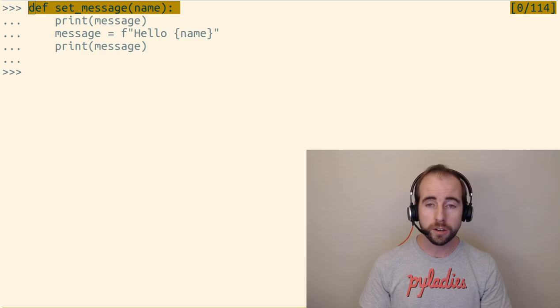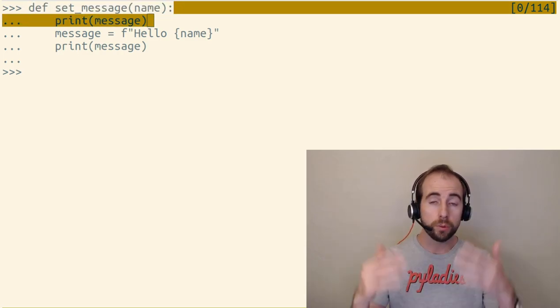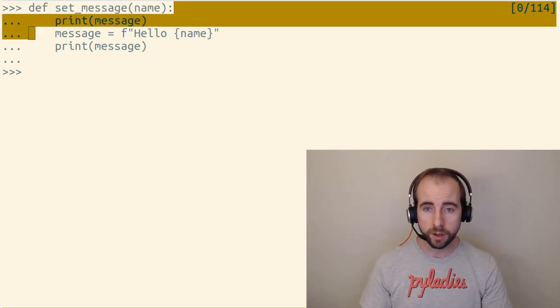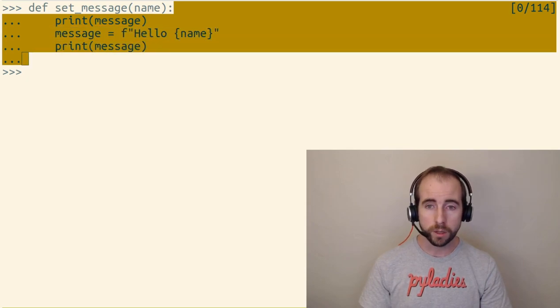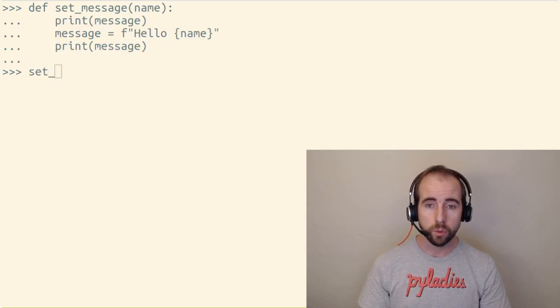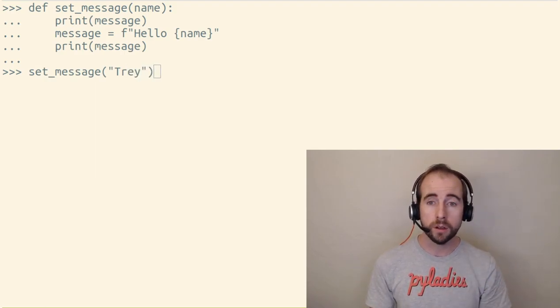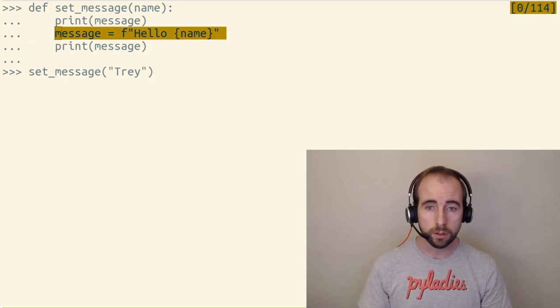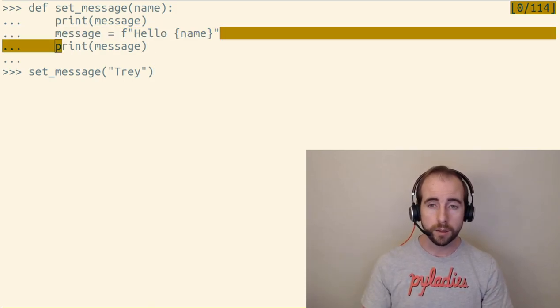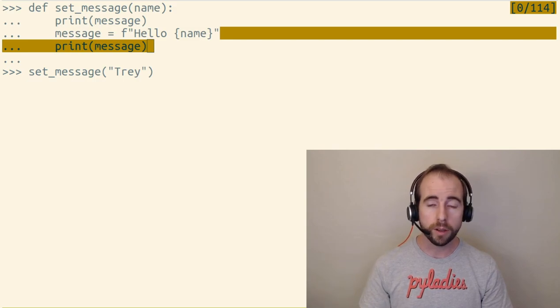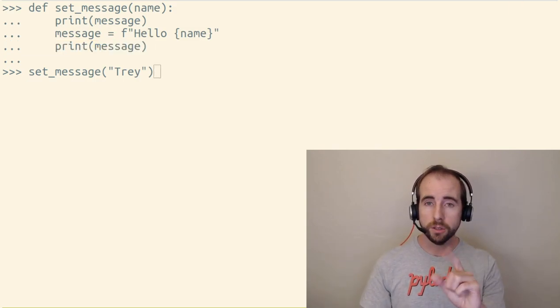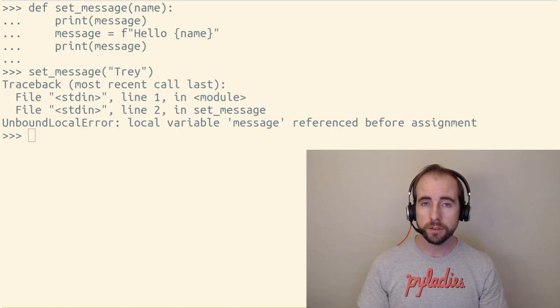The setMessage function I've modified here to print out message before we assign to message, and then we print out message again. So when I call setMessage this time, you might assume that it's going to print out the global message variable hello world, and then assign to the local message variable, and then print out hello Trey, which would be the local message variable. Python doesn't actually do that though. Instead, it gives us an error.